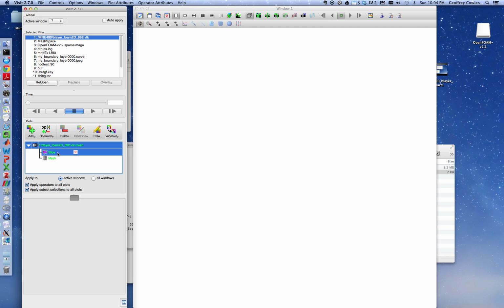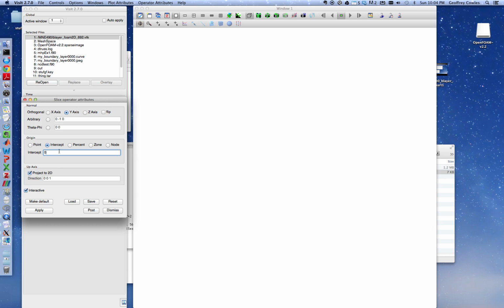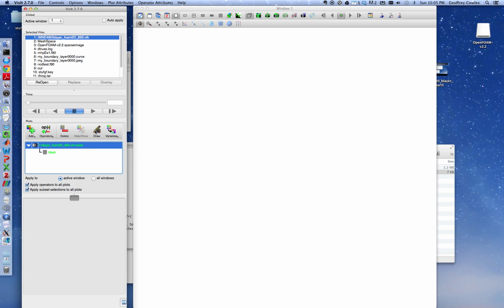Obviously we've lost everything. I'm not sure why, but we'll find out why. I'll click on the slice. I think it's intersecting with the wrong plane. I want to slice with the Z plane. So actually, let me go back. Let me kill the slice for a second and redraw.